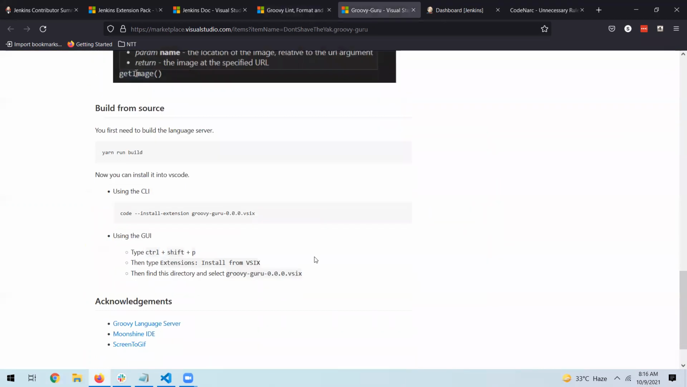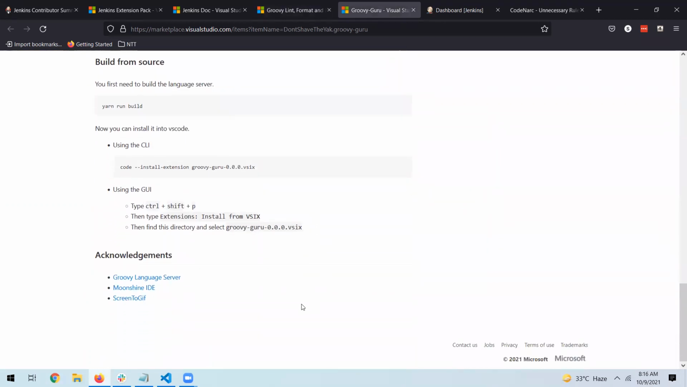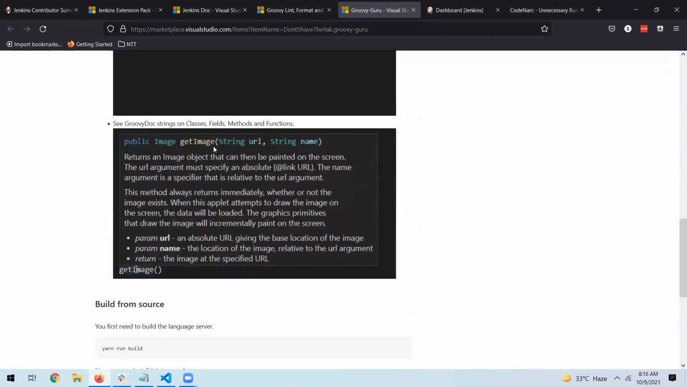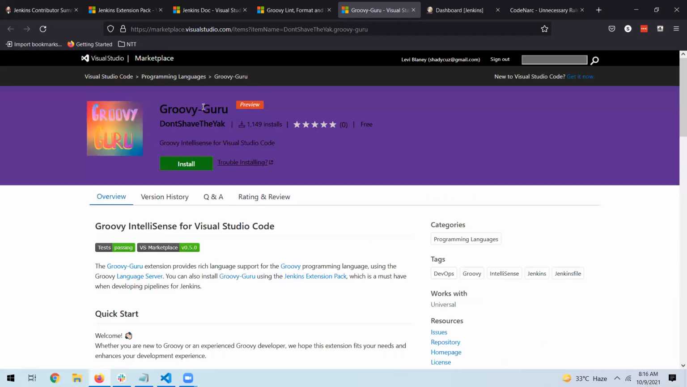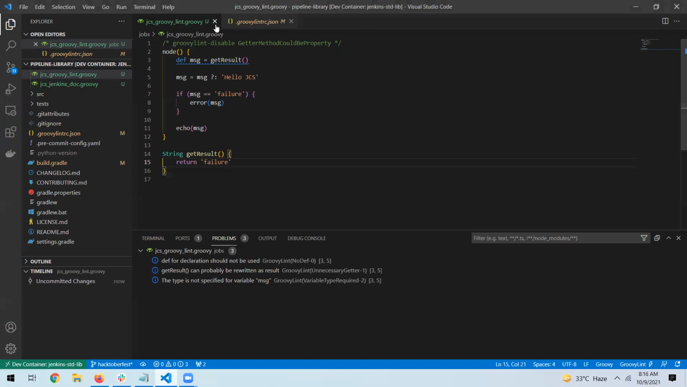And this is also built on a bunch of open source projects. So powering it is the open source Groovy language server, which has been open source and brought to you guys by a company called Moonshine IDE that builds some kind of Java-based IDE. So it's pretty cool that they have open sourced that. And they also provided the starter extension code for the Groovy Guru extension.